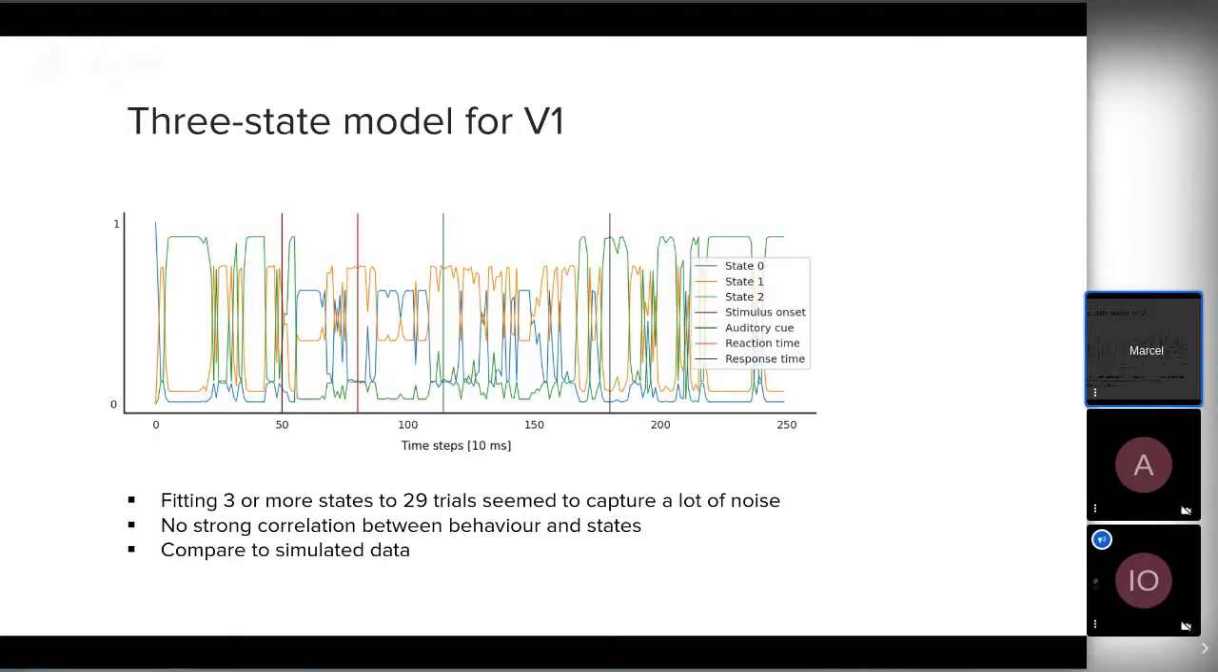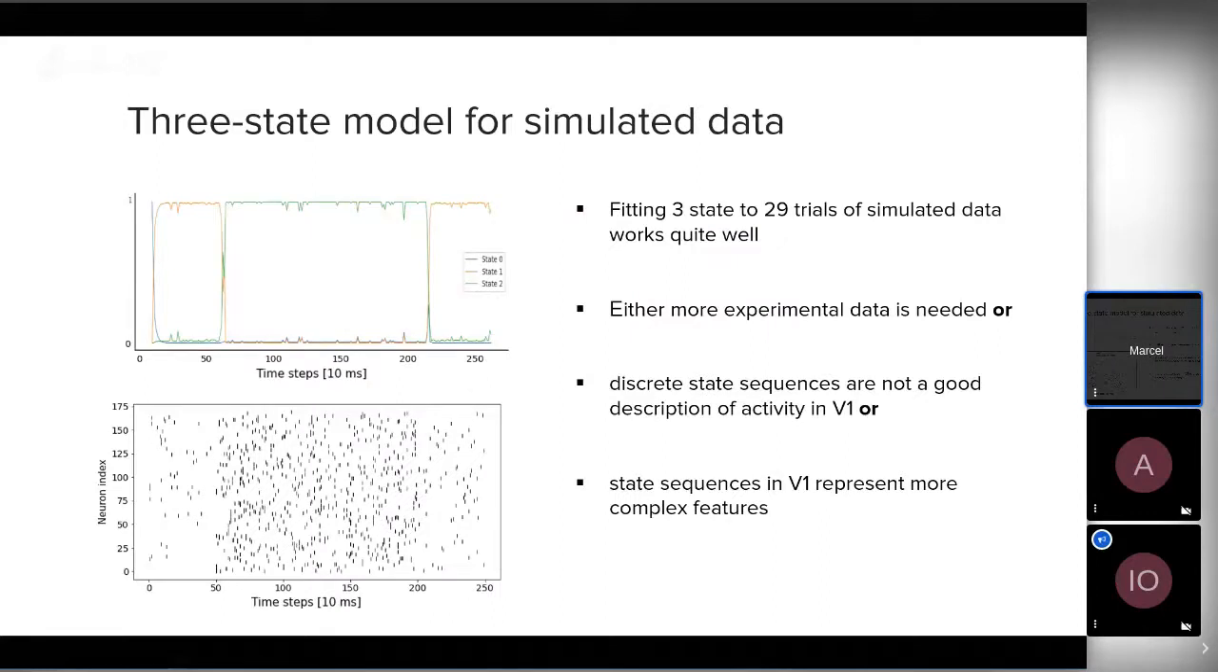So the next step was to compare the findings to a set of simulated trials. Here we've simulated a number of trials using the actual firing rates found in the real data. And we found that fitting a three-state model to even 29 trials of simulated data works quite well. So the question that arose was whether we need more experimental data to fit the three-state model well, or whether discrete state sequences are not a good description of activity in the primary visual cortex, or whether state sequences in the primary visual cortex represent more complex features.